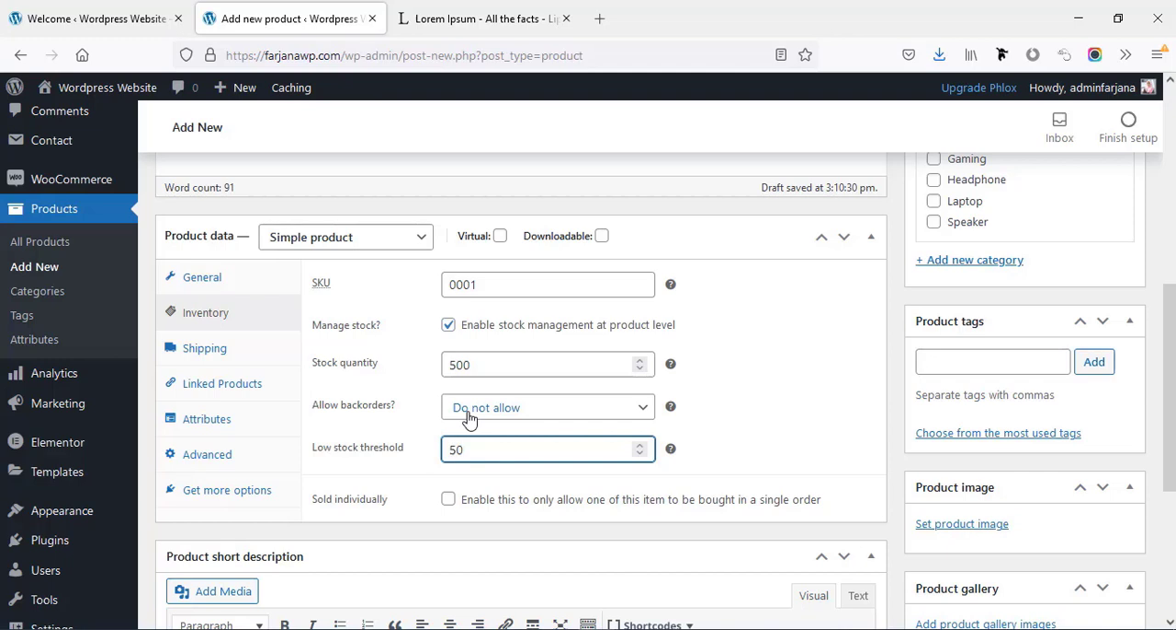So if my stock is low or if my stock is 0, in that case people can also keep ordering, and in that case I need some more time to deliver, so we can also make it allow or not. So by default I'm keeping it not allow.